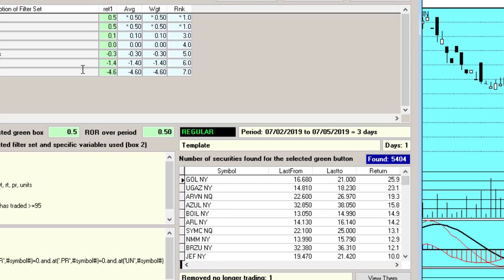So let's go back, and the 3 white soldiers was minus 0.3. Let's look at the count. There were 13, there were quite a few, but the engulfing, whatever that is, worked the best. And let's go view by return again, but it was no better than the template. So over a 3-day period, it seems that none of these candlestick screens actually made a difference.